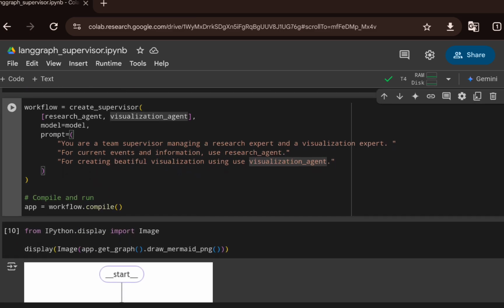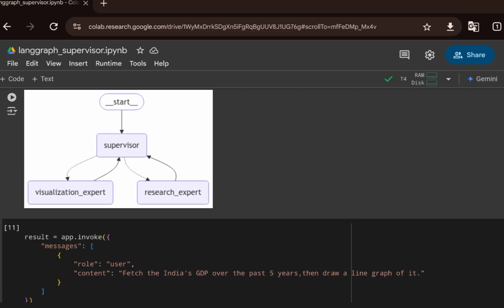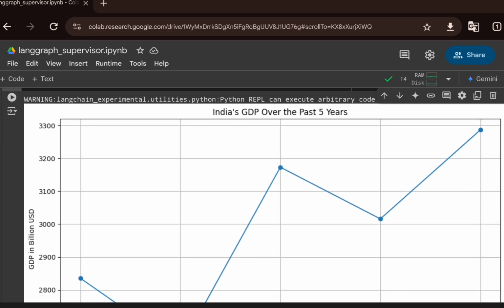Once that is done, we need to compile this workflow and create an app out of it, and then you can also visualize how this graph looks. This is very similar to what we used to create previously using LangGraph, just that the process got simpler with this. So we have a supervisor, then the visualization expert and the research expert, and then you can start firing a query. I've given a query: fetch India's GDP over the last 5 years and then draw a line graph of it. You can see it has created this line graph.